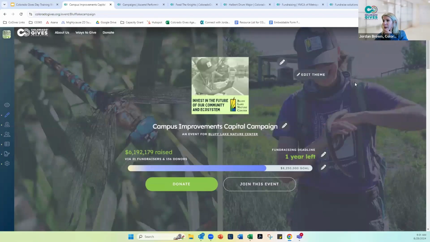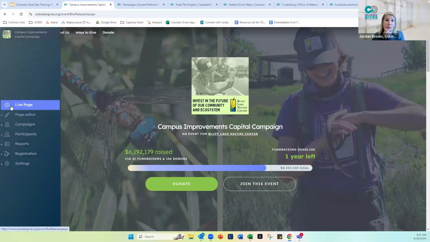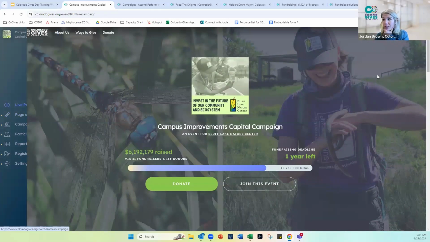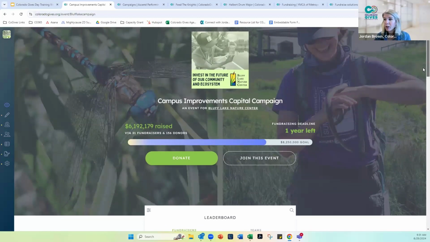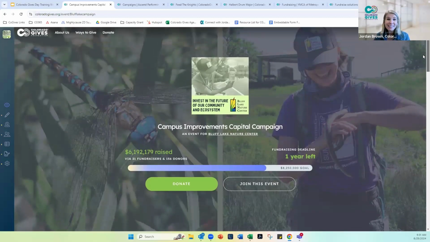And we can see some amazing events that are happening right now. So if you want to discover some additional pages and get inspiration, you can use those filters that are publicly available on Colorado Gives. This is a great example of an event page, and they are being created all year long on coloradogives.org.